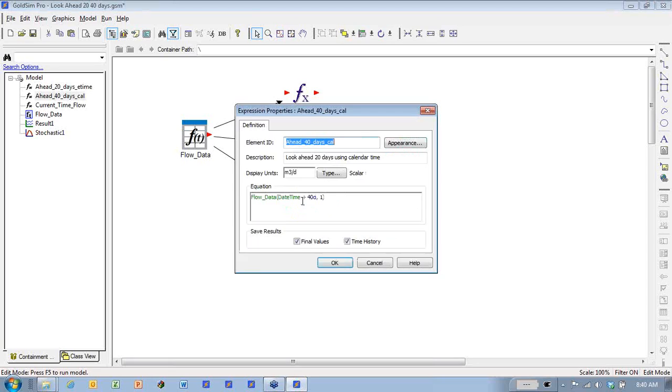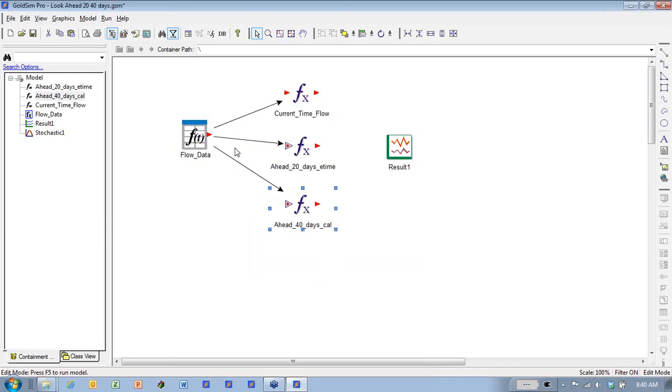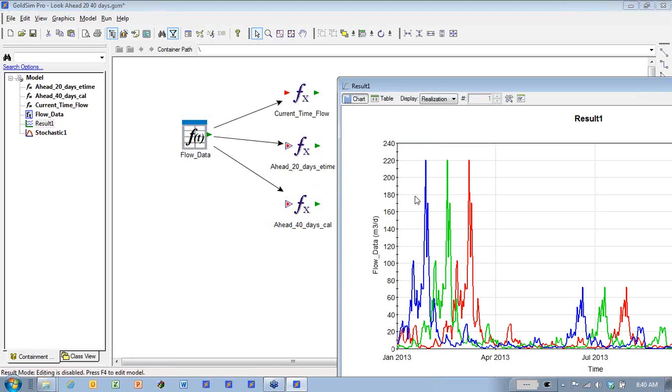Then this one here is just moving forward 40 days. By the way, this is doing a date time, so that's going to be a little bit different. That's why there's a 1 here. But these will end up doing the same thing because GoldSim keeps track of the date time based on the start of the simulation, so it goes forward the same amount of time. It's just showing you that there are two different ways of entering the information.